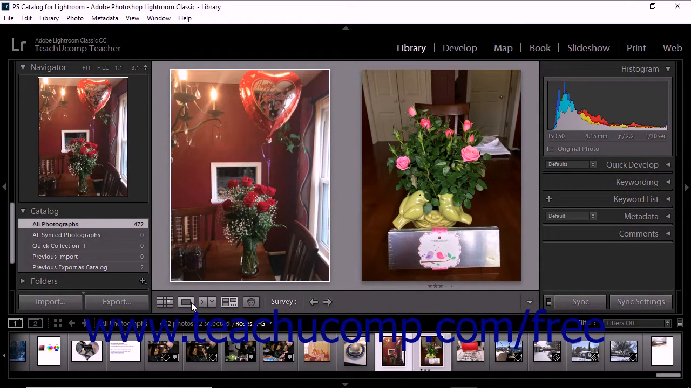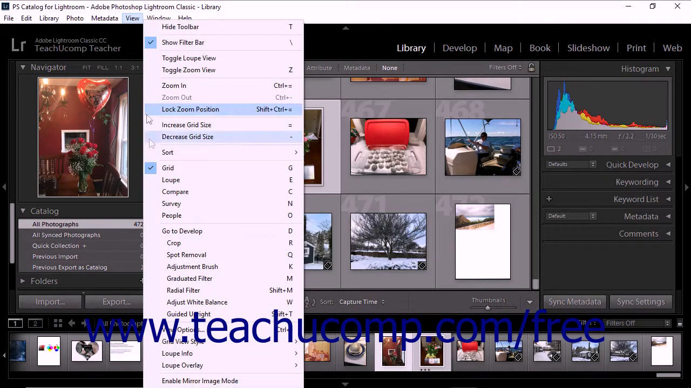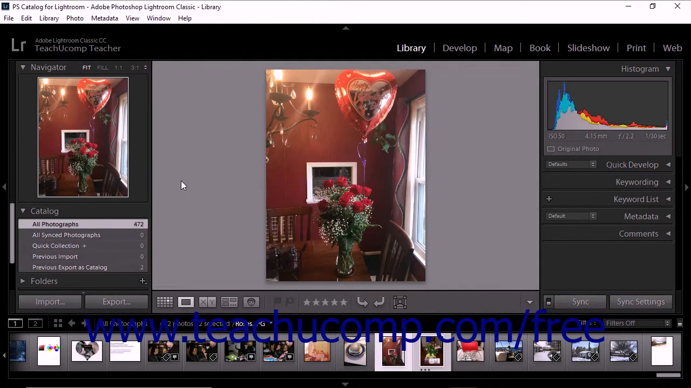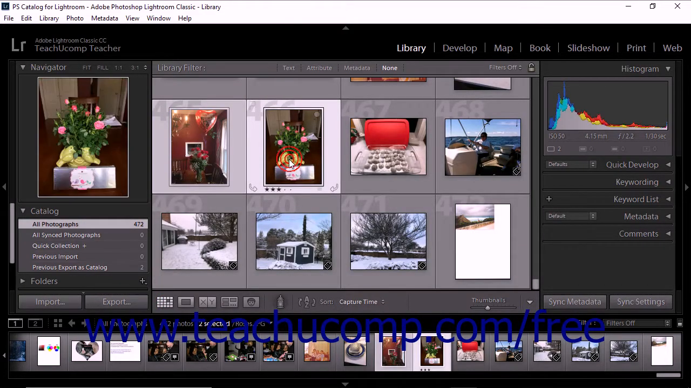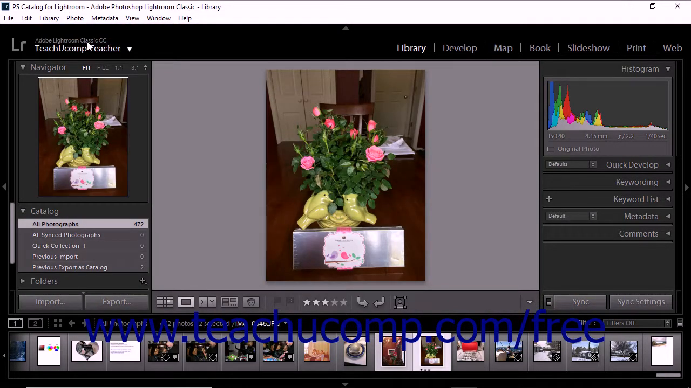To switch between library module views, use the icon buttons in the toolbar. Alternatively, you can choose Grid, Loop, Compare, and Survey from the View drop-down menu in the menu bar to display the different library module views. When you have one or more photos selected within the Grid view, you can also choose the Photo Open in Loop command from the menu bar to display the loop view.